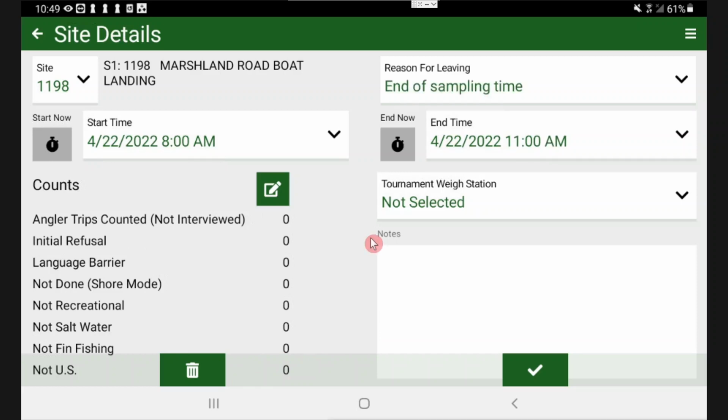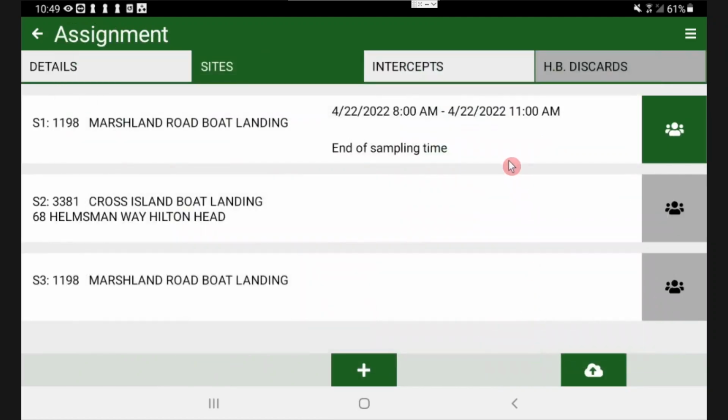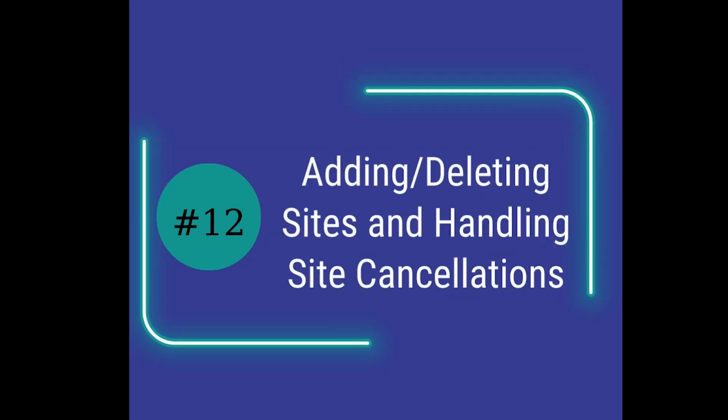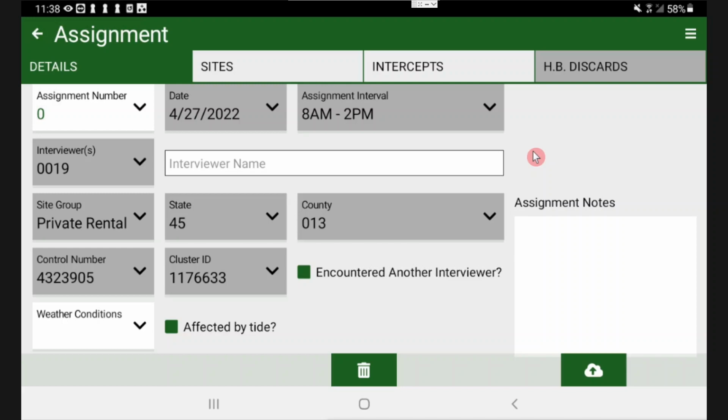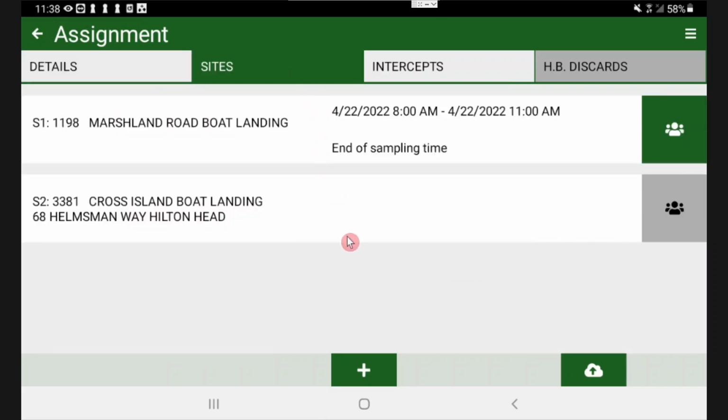Once reason for leaving, start time, and stop time have been edited, the main site section will present that information as seen here. To add a site, navigate to the Sites page within the assignment. Here, click on the green plus icon in the bottom center.